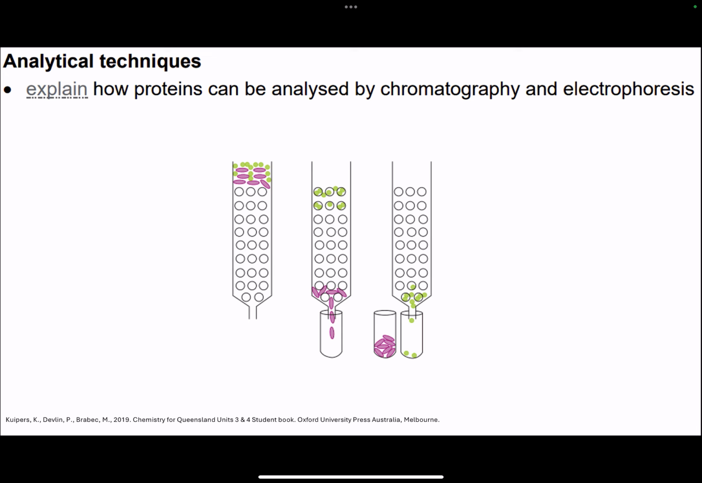Okay, so let's begin. This image that I've copied in is from the Chemistry Oxford textbook, and you can see that we have a column here with some circles inside. This is what we call size exclusion chromatography, and as the name suggests, it's essentially a method to separate proteins based on their size, right? In this first column we see a solution of proteins being passed through a column with what we call resin or gel.